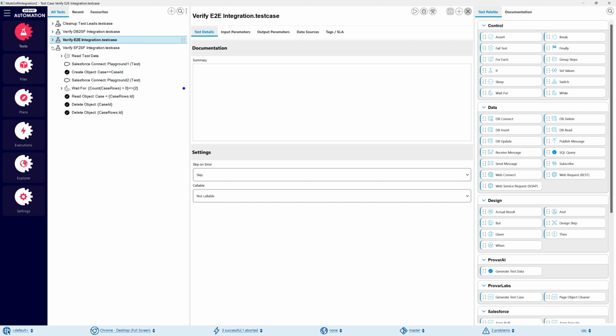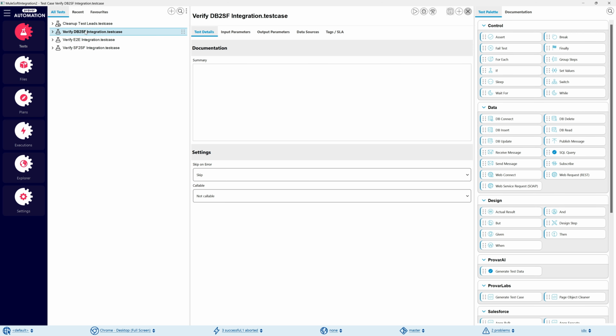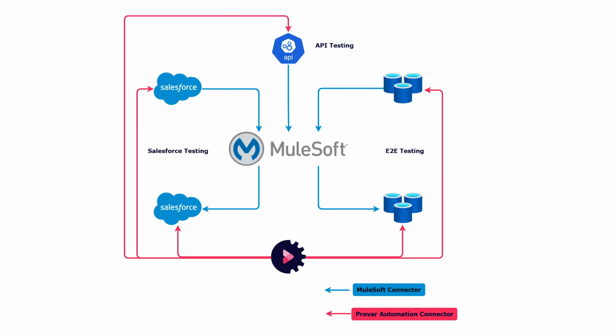So we showcased 3 different things here. We showed how we could do a database to Salesforce integration, a Salesforce to Salesforce integration, and then an end-to-end integration involving API calls in Salesforce. So just to bring up our diagram once more to illustrate this, Provar has the capability to connect to all these different endpoints that Mulesoft can interface with using our native integration with Salesforce, our API connectors, and our database connections.